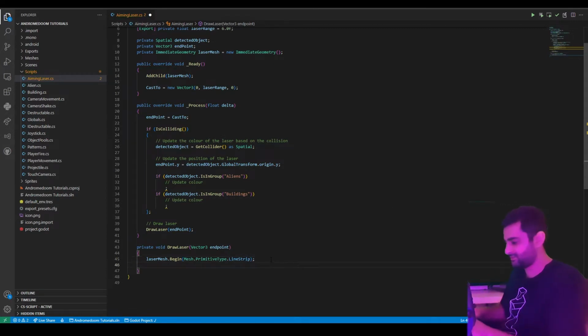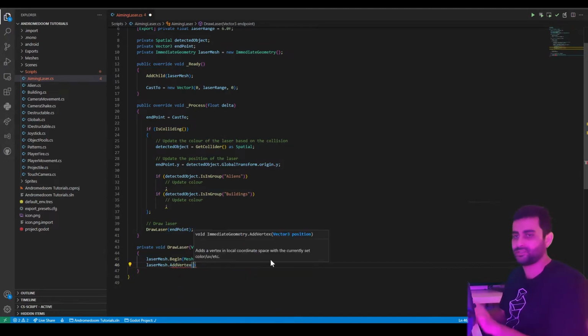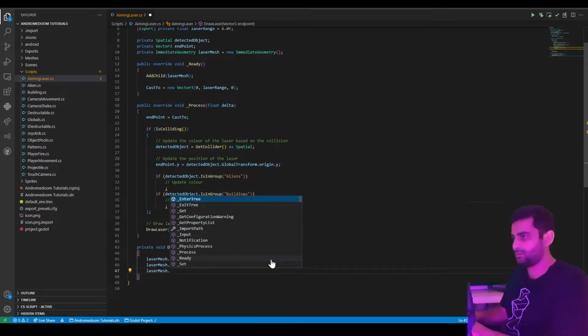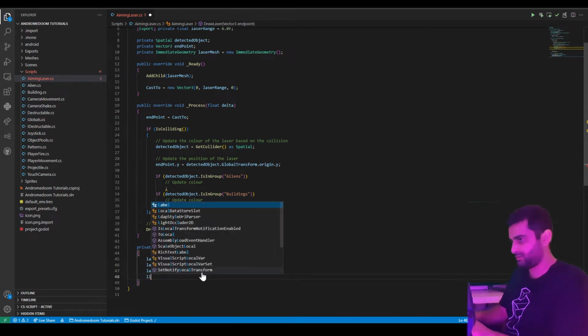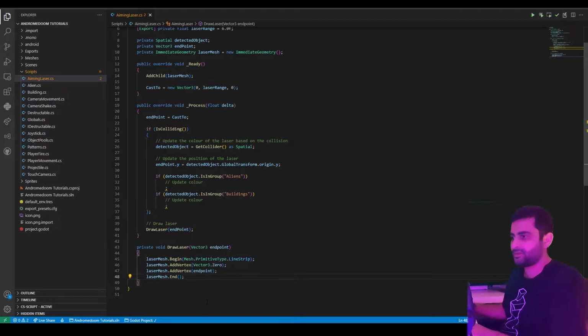And then we add our vertices. So we add vertex and the position of the first vertex. Now the first vertex is just at the origin of this node, at the player node, so that's just 0. This is in relative coordinates. Again, we add a vertex here, and we add it at the endpoint. And then we call the end method. Now this will draw the mesh, but it won't be visible just yet, I don't think.